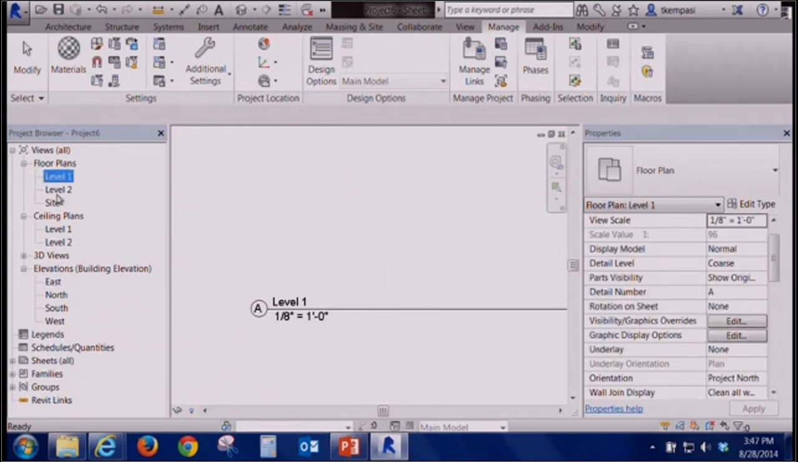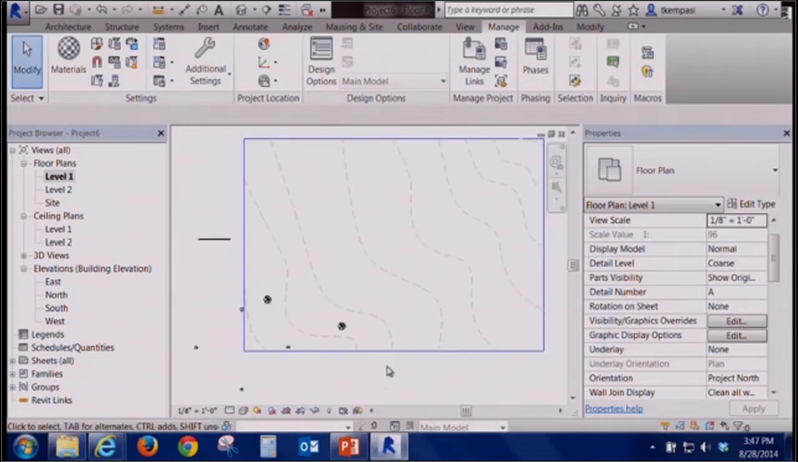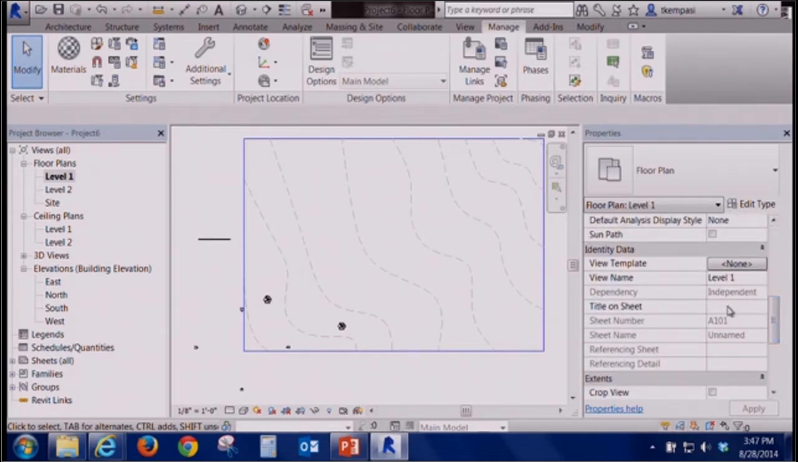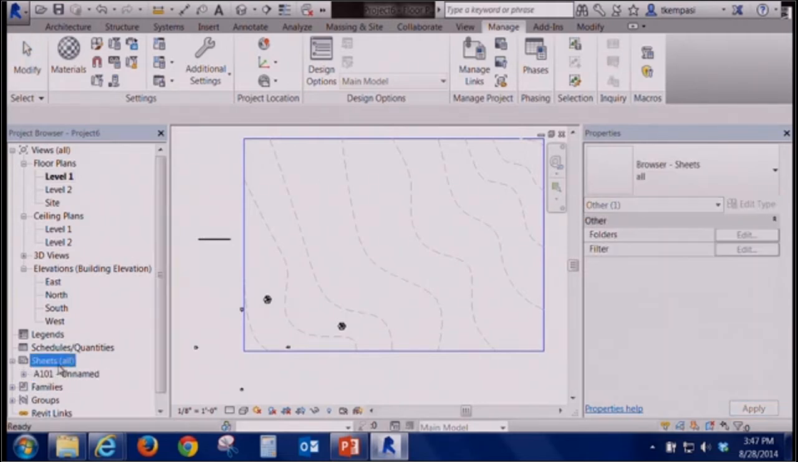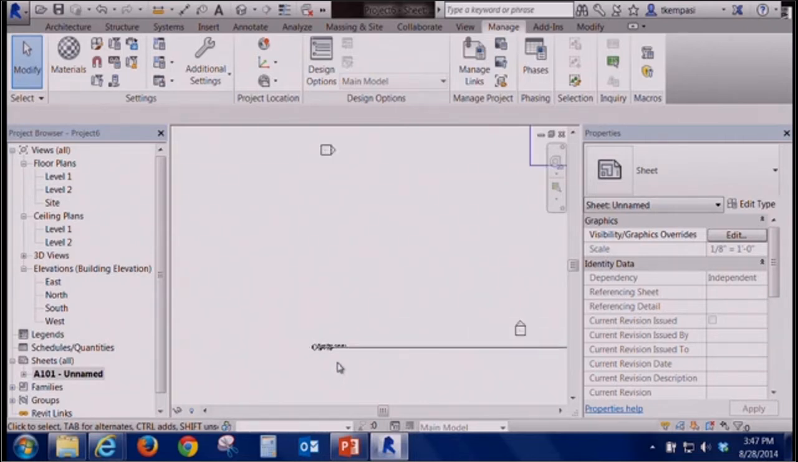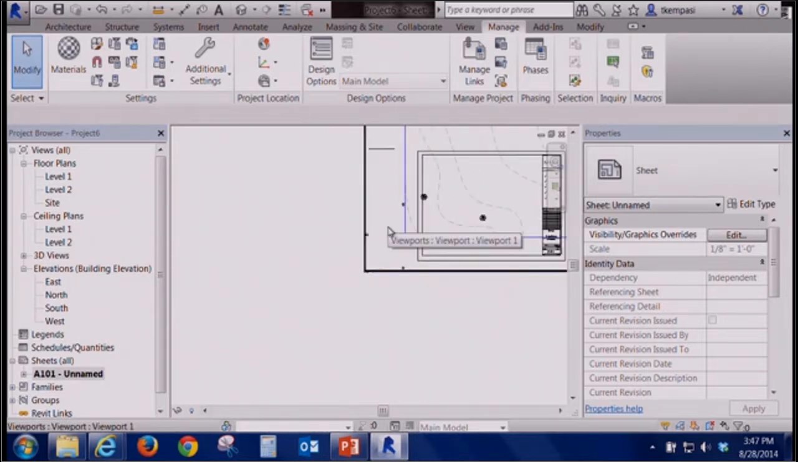on sheet defined. So if I jump over to this level 1 view here, and in its properties, there's a title on sheet. So if I call this floor plan level 1 instead of just level 1, when I go back to that sheet and look at that view title, that's going to show me that title there. So it's pretty basic stuff.